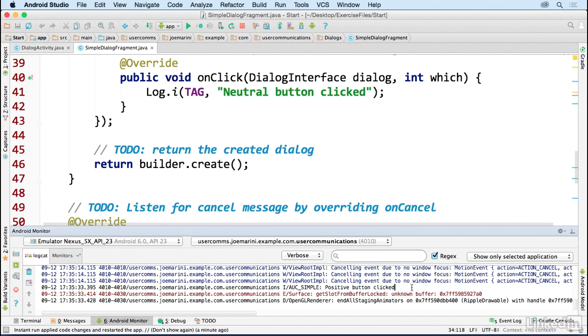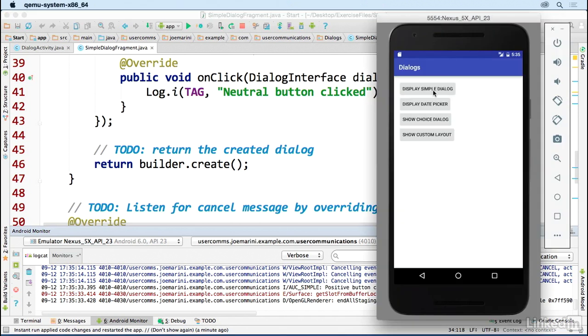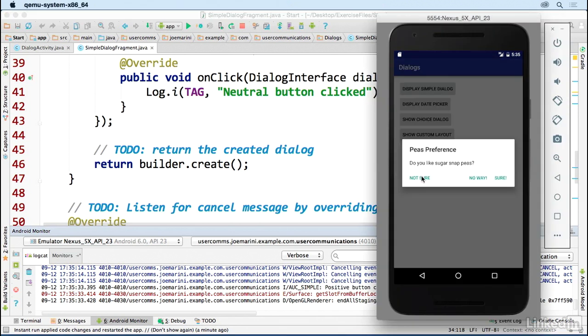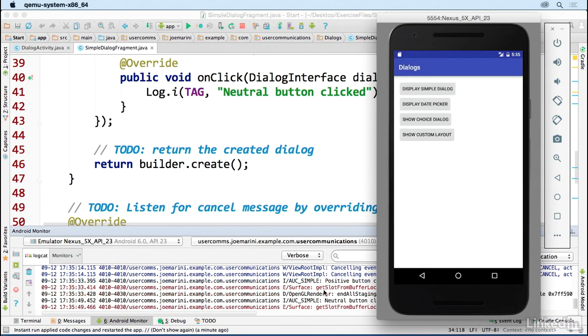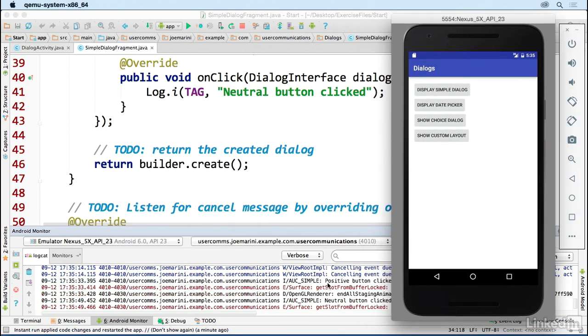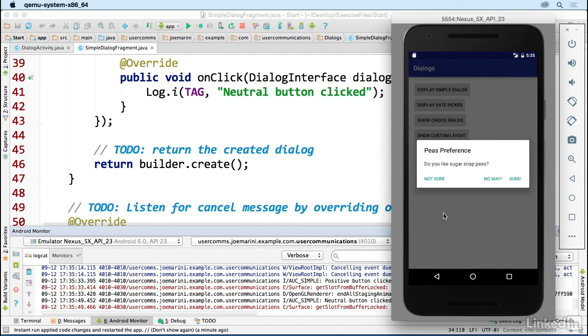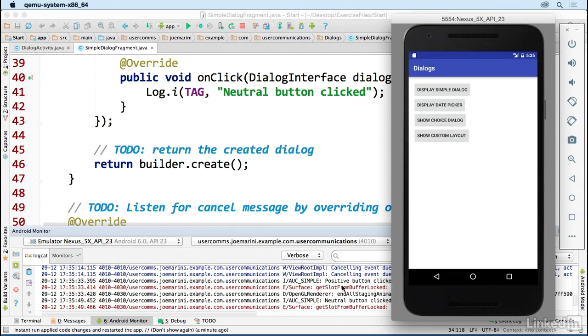So let's try it one more time. I'll show the dialog. This time I'll click on the neutral button, and you can see the message there that the neutral button was clicked. And if I cancel the dialog, so if I tap outside the dialog, you'll see that the dialog was canceled. So I didn't choose any of the buttons.